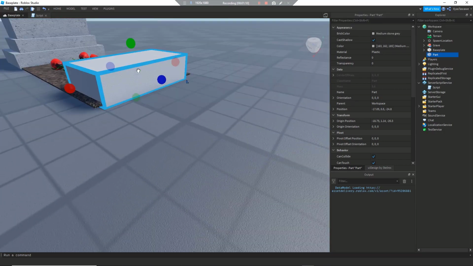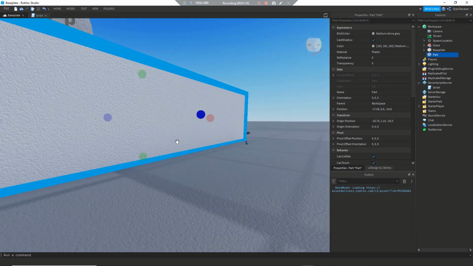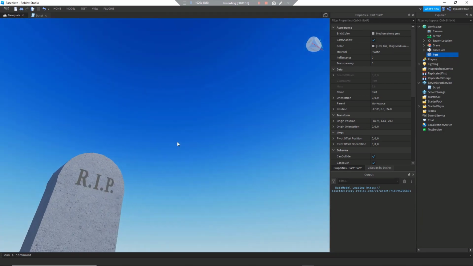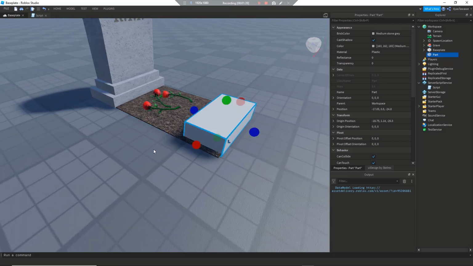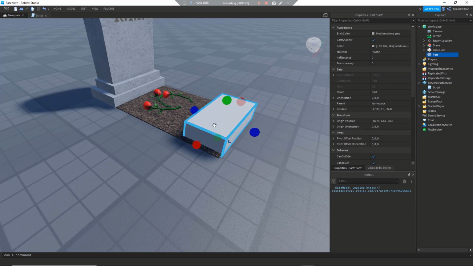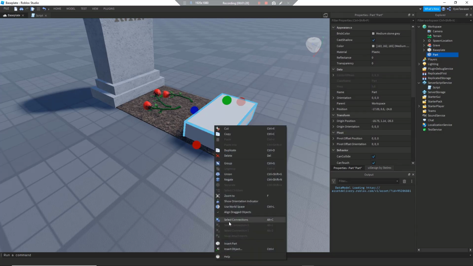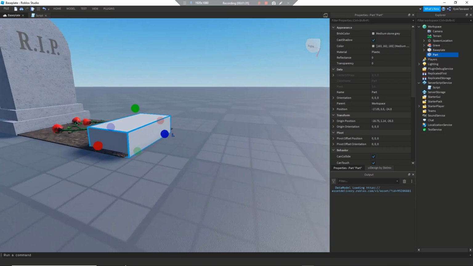Okay, and you need to make sure that the top side is facing the top, or actually the look vector is facing the top. Alright, so sadly Roblox has removed that, but I guess if you come here, show orientation, no way. Let's do it by code.